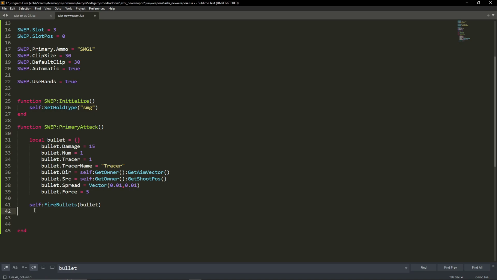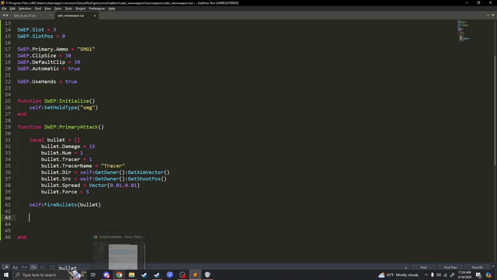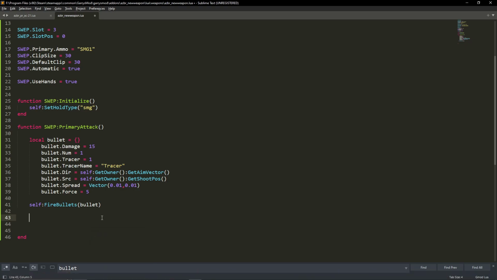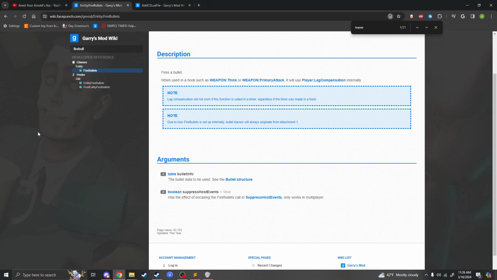So now, when you press the primary button on your weapon, it's going to fire the bullet. But that's all it's going to do. It's not going to make any noise. It's not going to show any feedback. It's not going to do anything. It's just going to make the bullet. Well, that's not very cool.